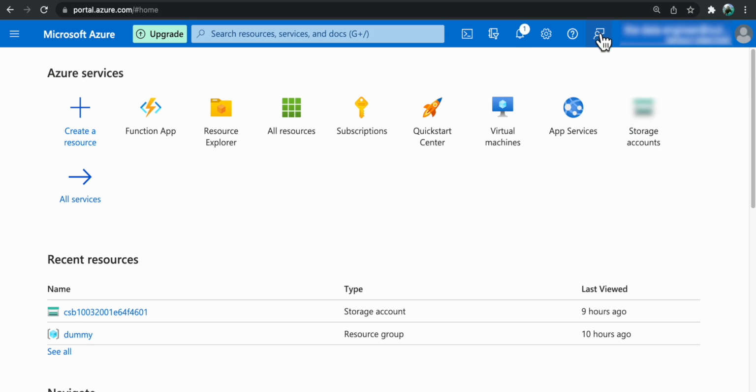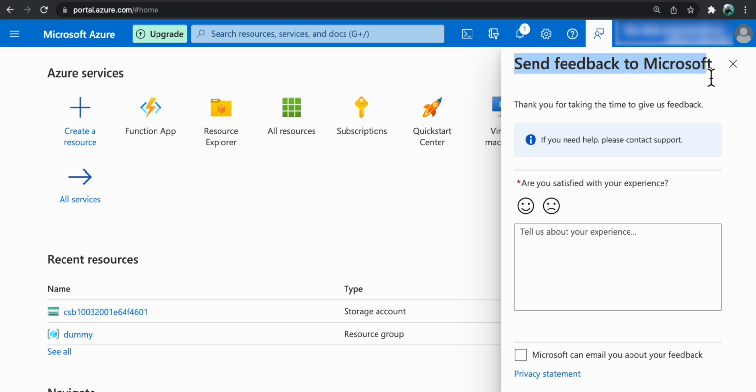The next option is to send the feedback to Microsoft. You can send some kind of feedback based on your experience when you signed up or you're using it constantly, and based on this you also have an option for them to reach back to you in case they want to respond to your feedback.